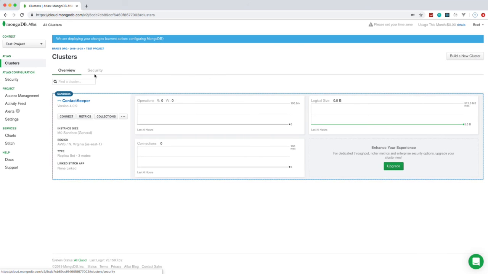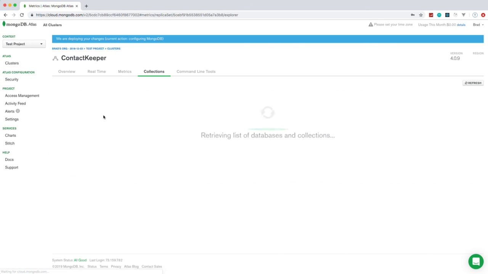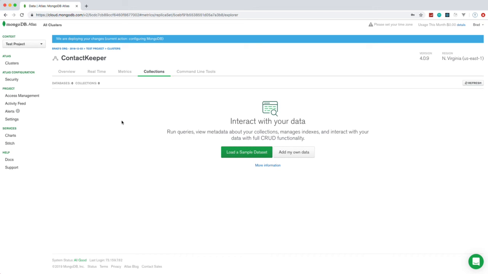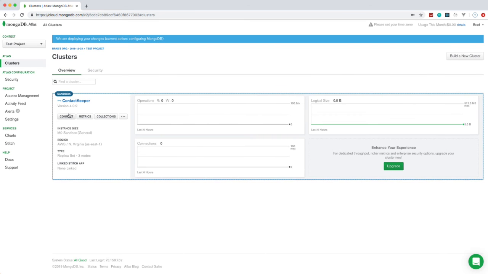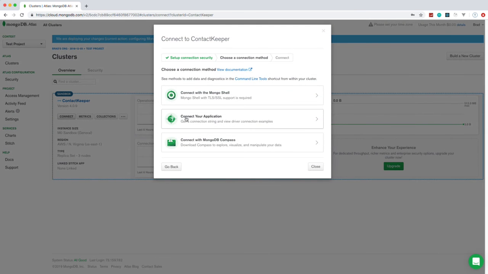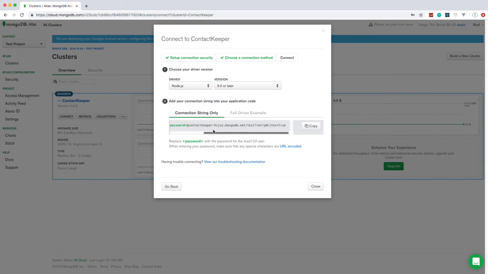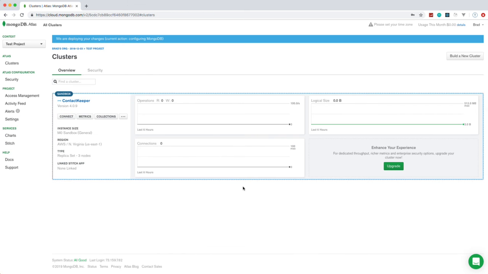Now, if we go to Overview, and I just want to show you, if we go into Collections, this is where we can actually see our data. Now, there is no data here, obviously, but if there was, we could see it here, and we can also add data through this interface, but we're not going to do that. We're going to do that through our application. Now let's go back to right here, and we just want to click on Connect and Connect to your application. And what this does is it gives us a string that we can use within our application to connect to our database. And this is going to include our username and password. All right, we don't need this just yet, but just to show you that's what we'll be using.